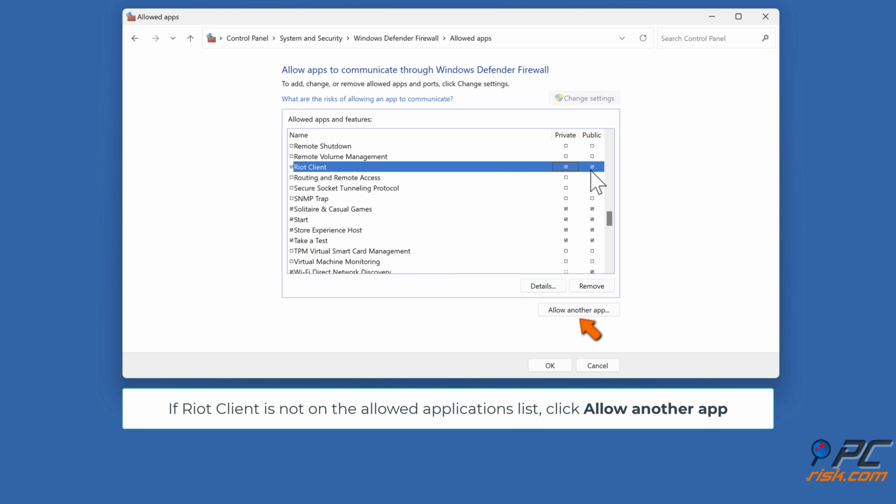If Riot Client is not on the Allowed Applications list, click Allow another app. Click Browse. In the address bar, type in C:/Riot Games/Riot Client and press Enter. Select Riot Client Services.exe and click Open. Click Add to add Riot Client. Mark the checkboxes in the private and public columns next to Riot Client.